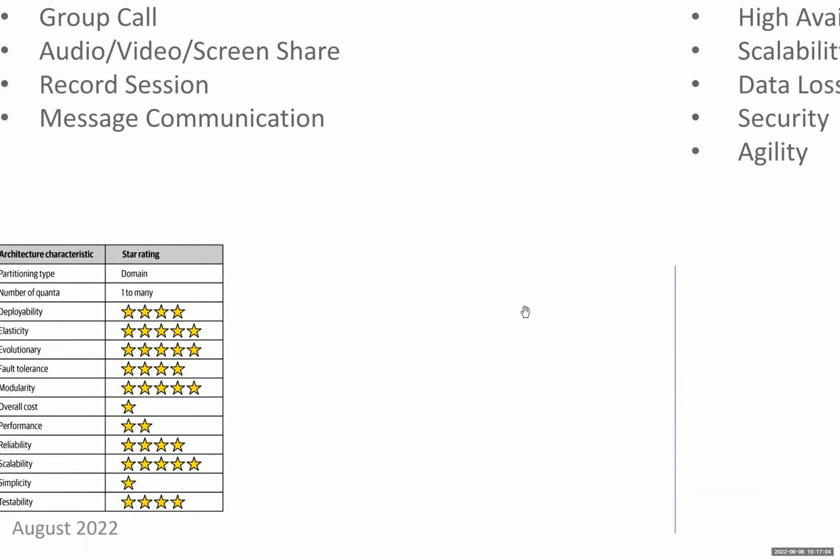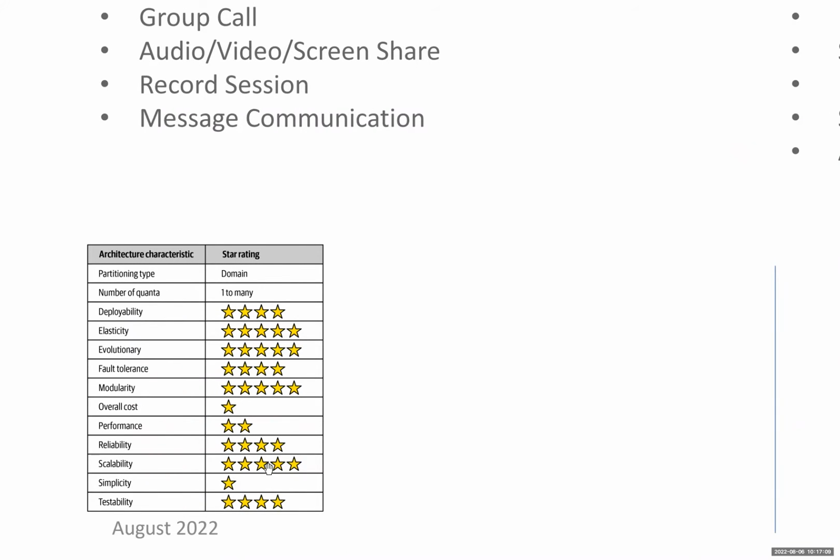The reason is, if you see here, microservices has good scalability options, right? So these are the ratings or the points for the microservice architectural style. With microservice architecture, scalability goes well, elasticity goes well. What does that elasticity mean?